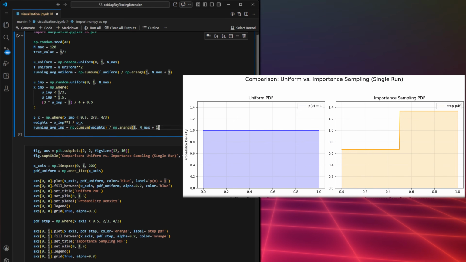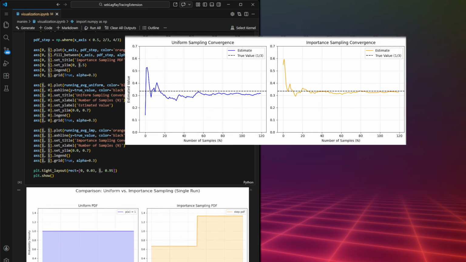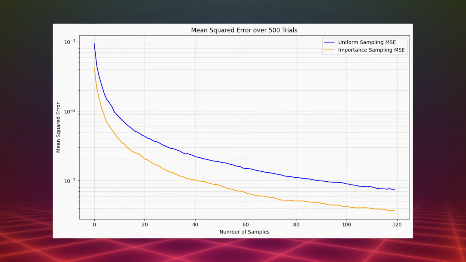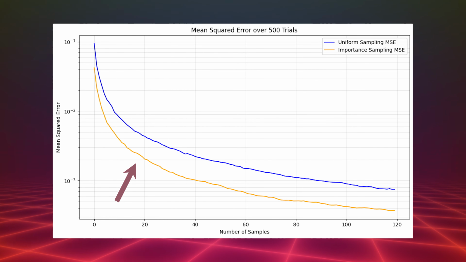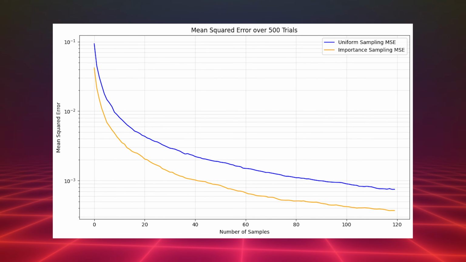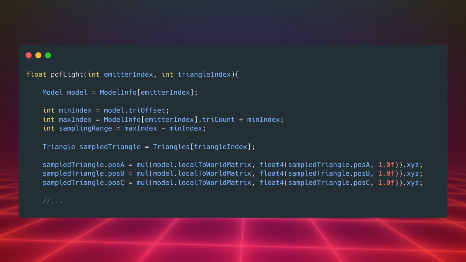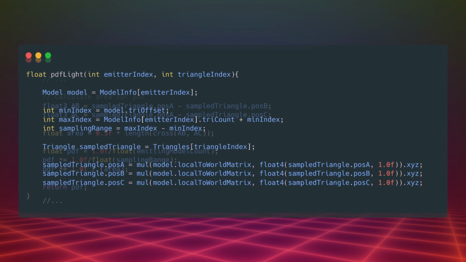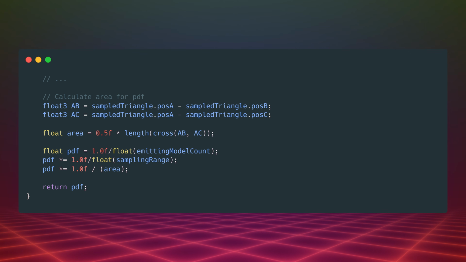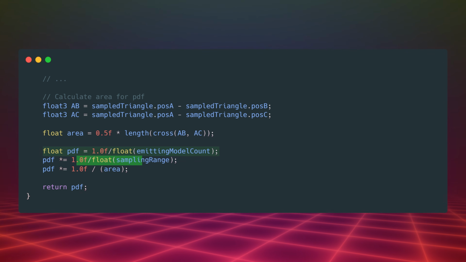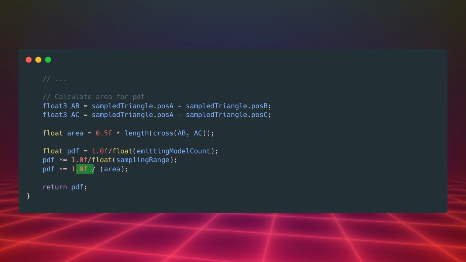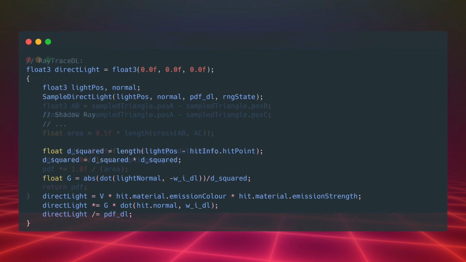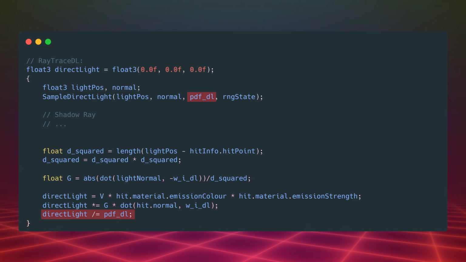To prove this works, I wrote a quick Python script to simulate thousands of runs. As you can see, the importance sampling approach consistently converges onto the true solution vastly faster than guessing blindly. Calculating this new probability in our code is actually quite straightforward. The total probability is just the chance of picking that specific light times the chance of picking a specific triangle divided by the surface area of that triangle. Inside our direct light function, we divide our light contribution by it.